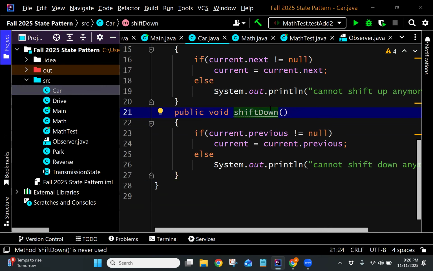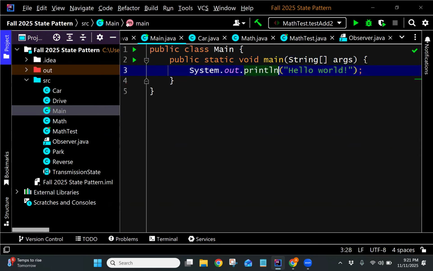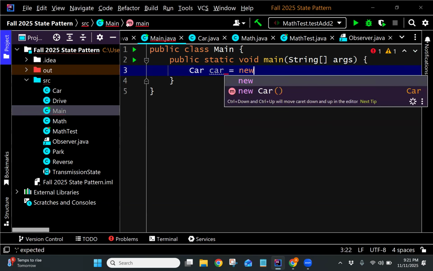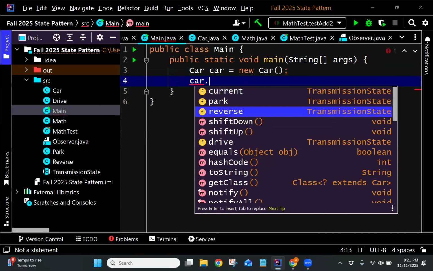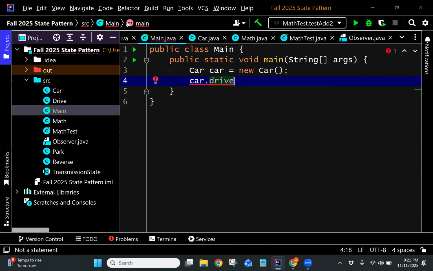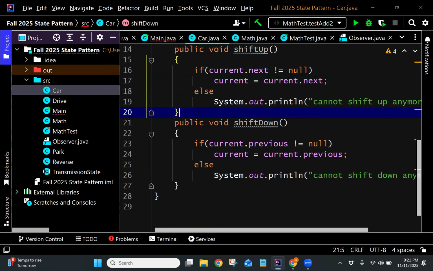So then, for example, over here, I want to be able to create my car, and then call car dot drive. Oh, I don't have a drive method. Oops. Let me put that in there. So I need a drive method. I'll show you in a second how it works.